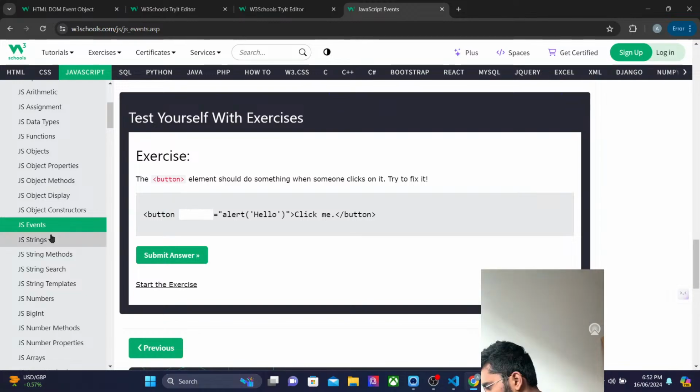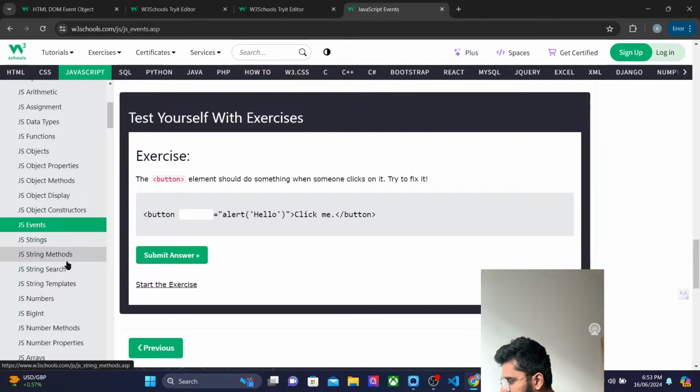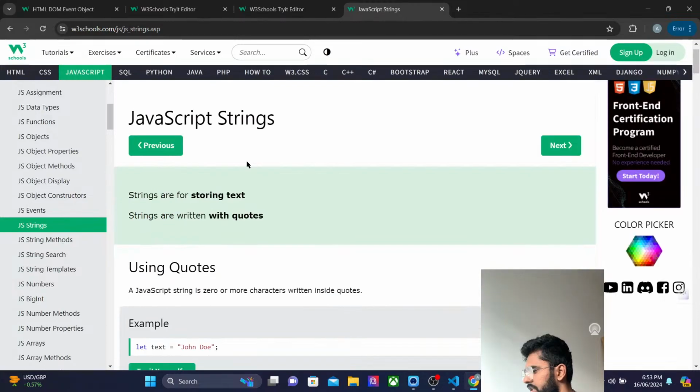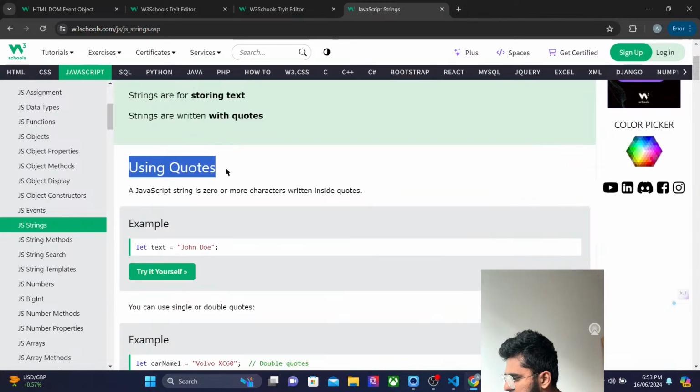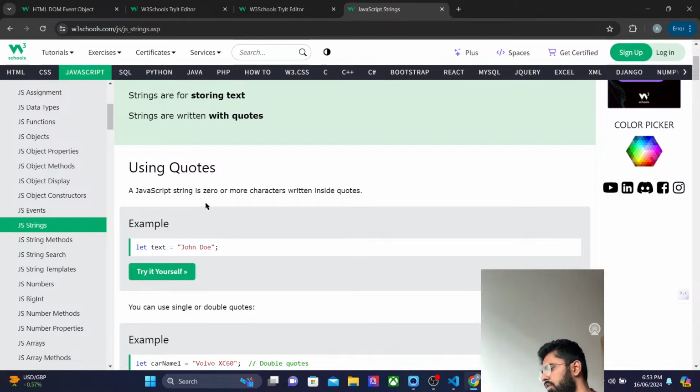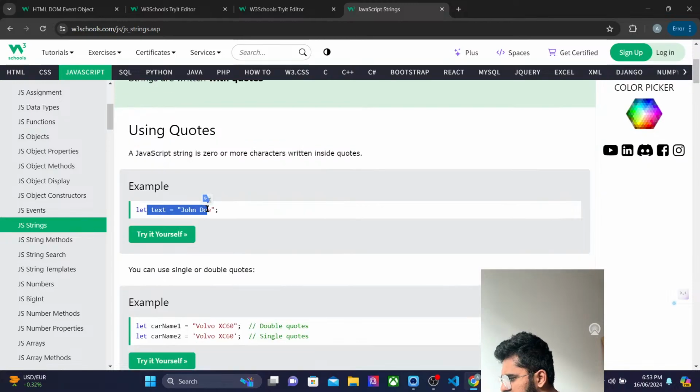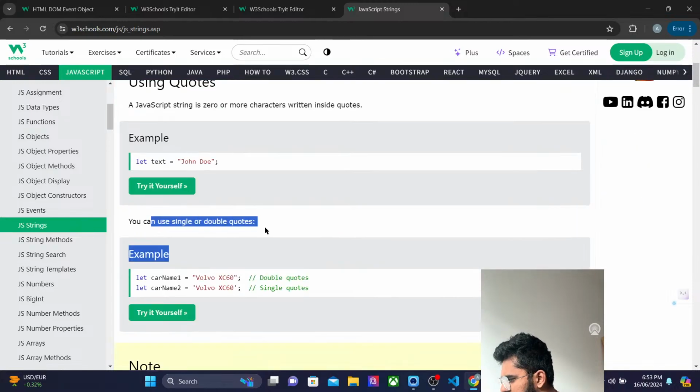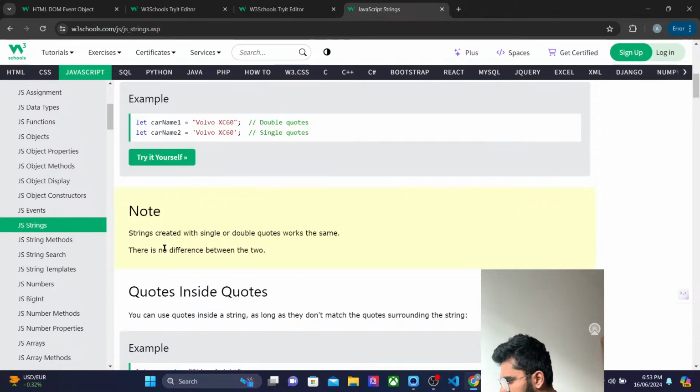For now we are starting strings. JavaScript strings are for storing text, and strings are written with quotes. We already did it using quotes. A JavaScript string is zero or more characters written inside quotes, and you can use single or double quotes. Strings created with single or double quotes work the same.